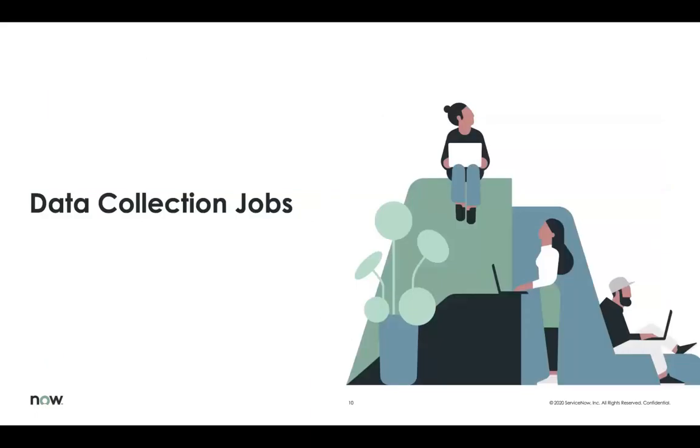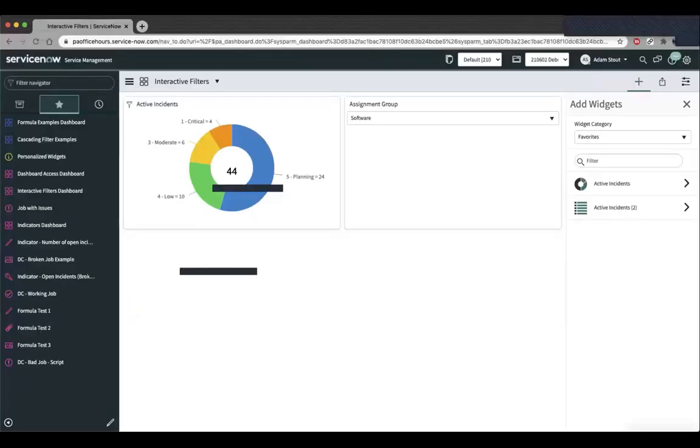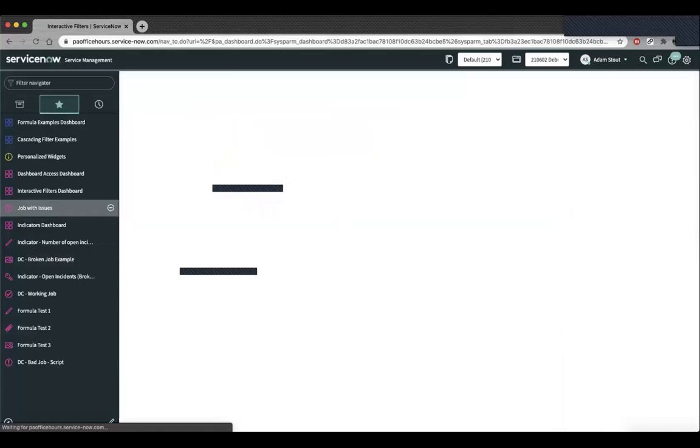Okay, so next area we're going to look at is data collection jobs, and everybody who's worked at PA at some point or another has seen "collected with errors." Let's make that not scary. So we're going to go find a job that is collected with errors and see what's wrong with it, and see how to understand what we can do to look at it. So I have a job with issues.